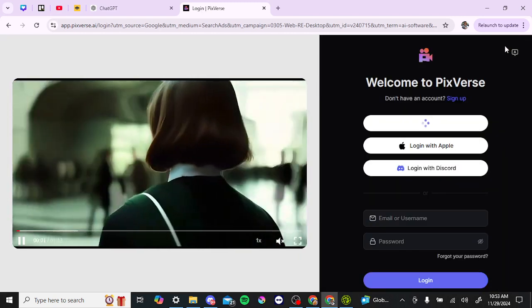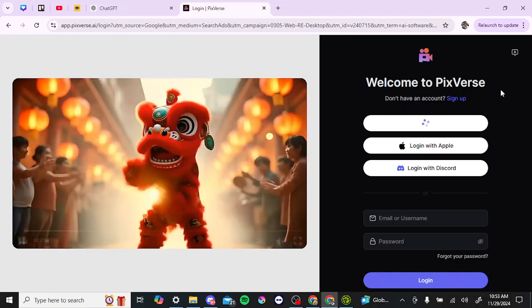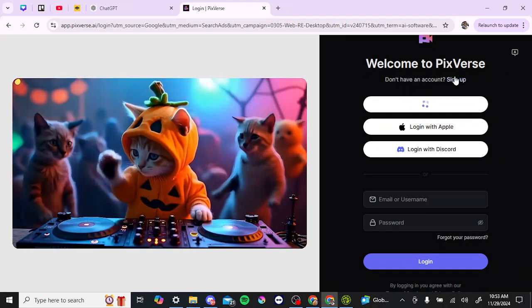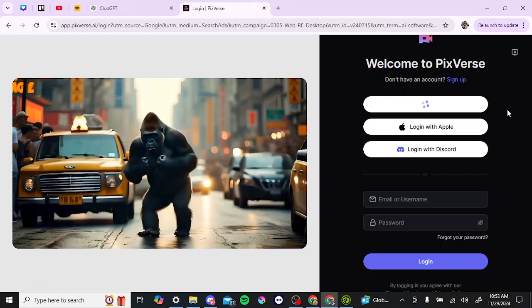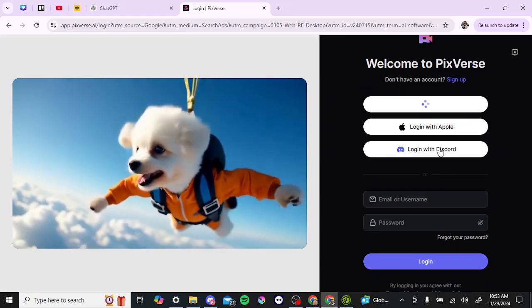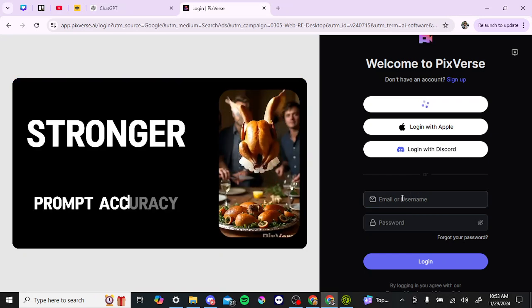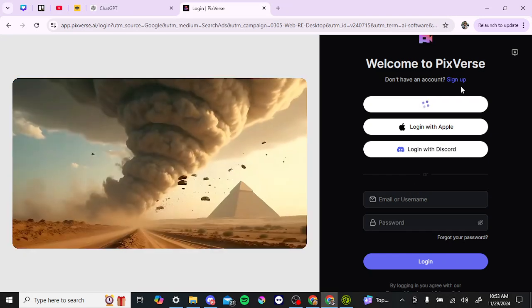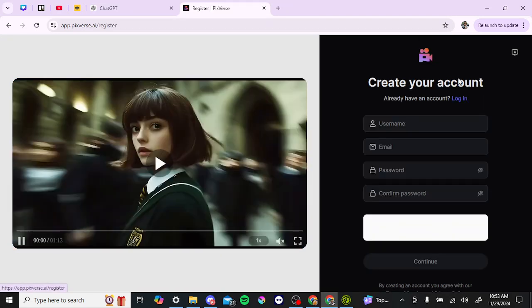We click on the login button, and from here, if you haven't signed up yet, you can click on sign up, or you have the option to continue with Google, with Apple, with Discord, or you can log in with your email and username. Let's go ahead and click on sign up.